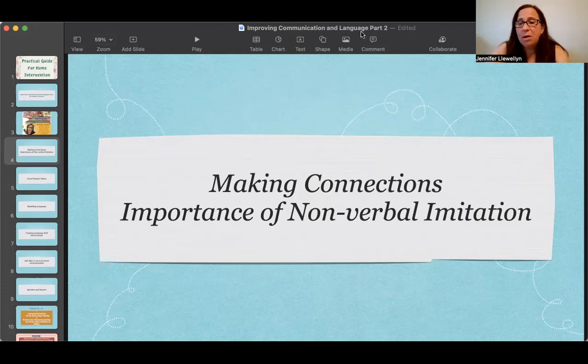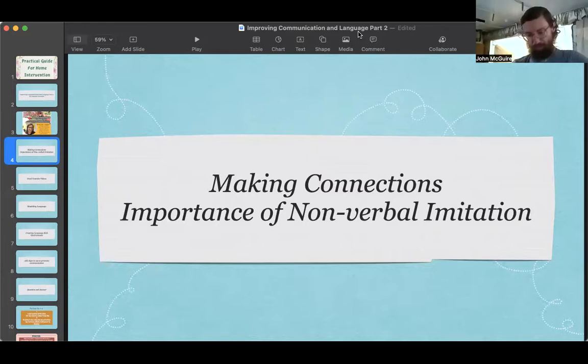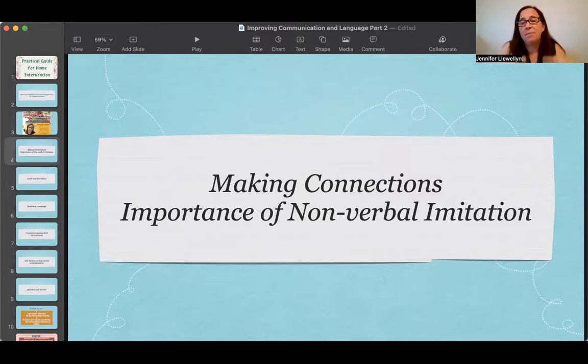Language stems from imitation. So I already went through how typically developing infants naturally start imitating what they're seeing at a pretty early age. But when a child on the spectrum is so in their own head, they need somebody to show them how to imitate something that they're seeing. So what that looks like is, usually typically kids on the spectrum love music.